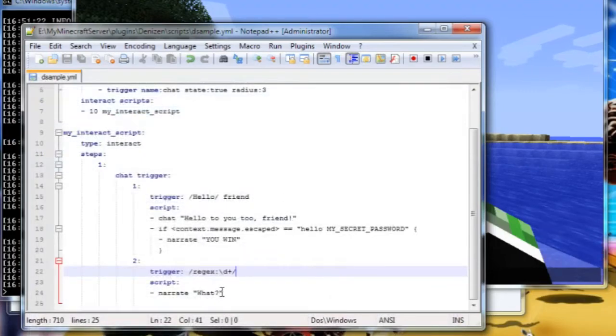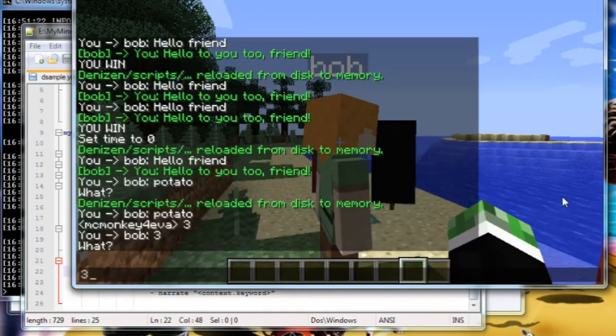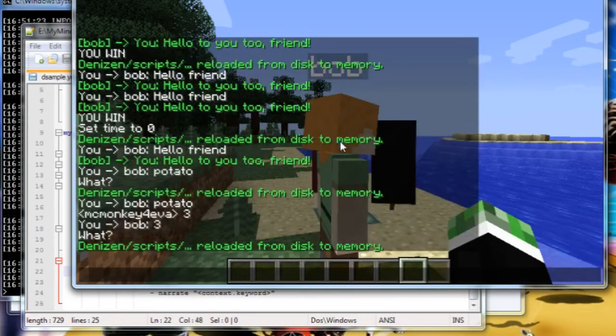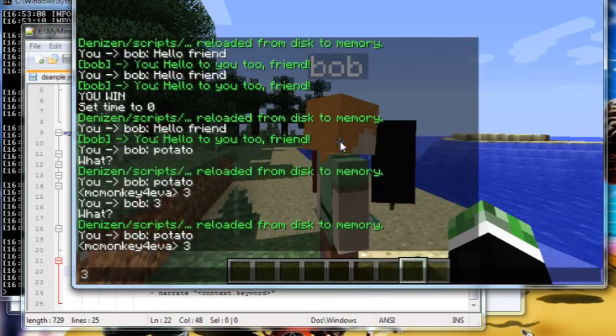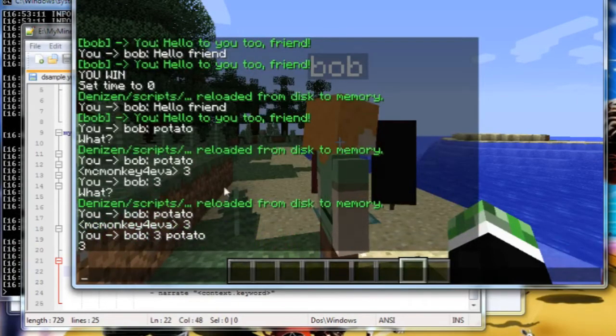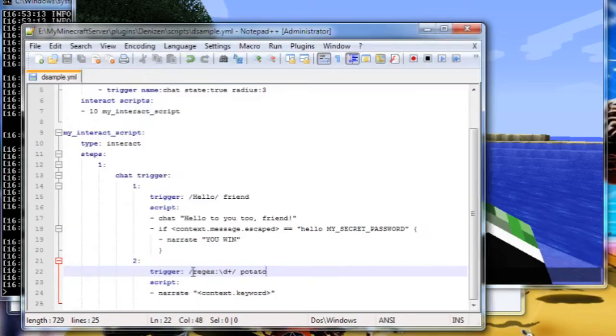So something you can do with regular expressions is also you can narrate context.keyword. So if you say regex potato, potato, three. There's three potato. He's a three taco. The context.keyword, rather than being the full message of three taco, is just the three, which is just what the regular expression matched.